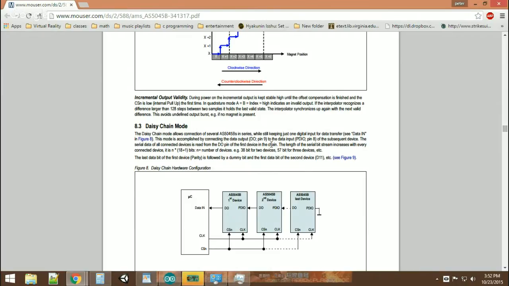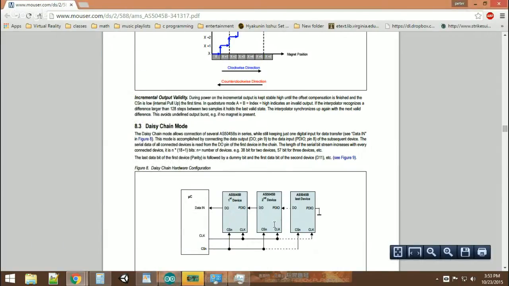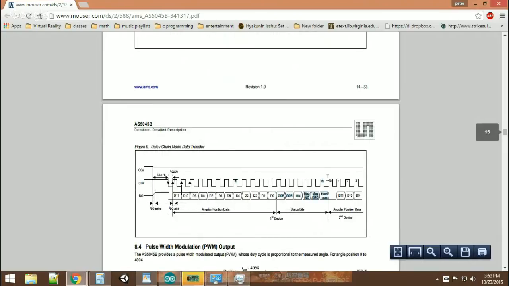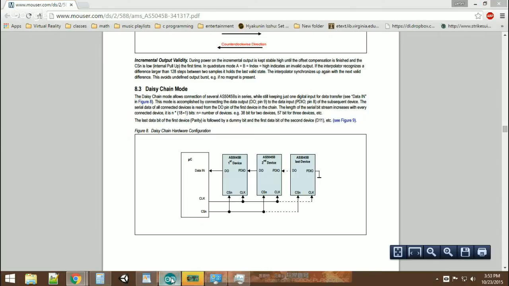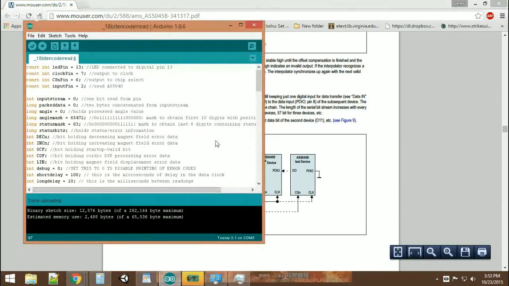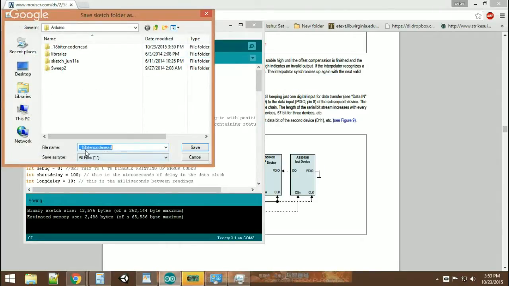And pin 9, serial connection. All connected devices is read from DO pin, the first device in the chain. Length of serial bit stream increases with every connected device. N times 18 plus 1. 1 bit, yeah, between each one, which is this one right here. But why, oh why, does it seem to be making a liar out of that and doing 16? So I'm going to save this as 16-bit.